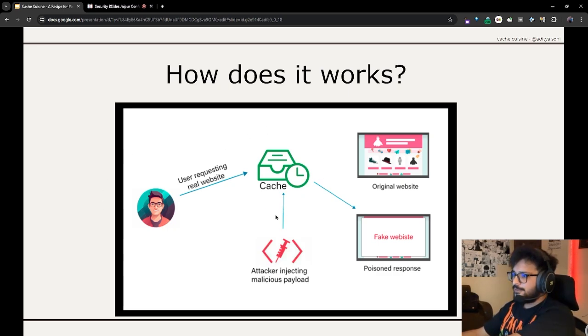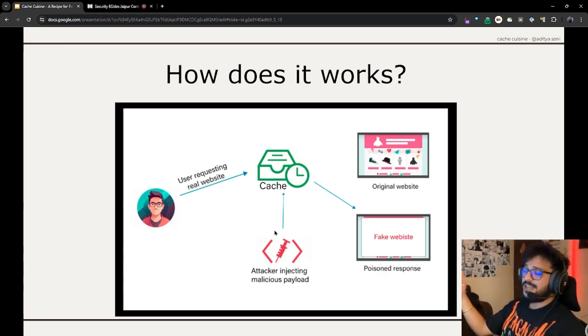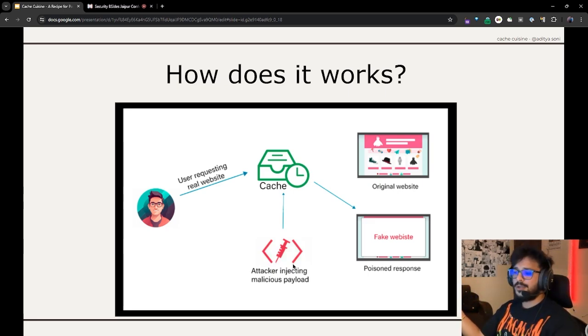And here comes the use of cache. If the request is cached, then an attacker can inject his malicious payload into the saved response. By injecting anything, like a malicious header which can change the redirecting URL to the attacker's website, the legitimate user will navigate to the poisoned response. So this is cache poisoning.